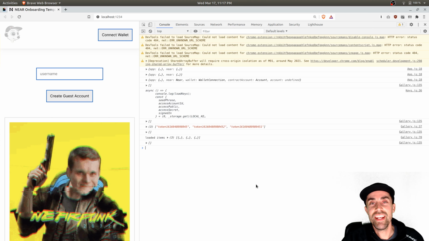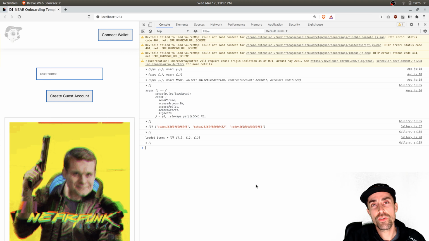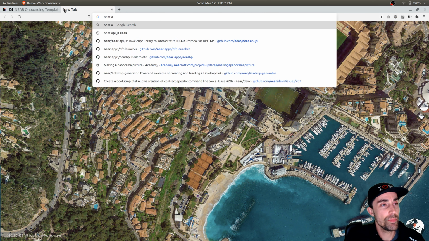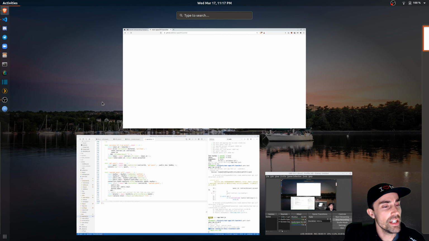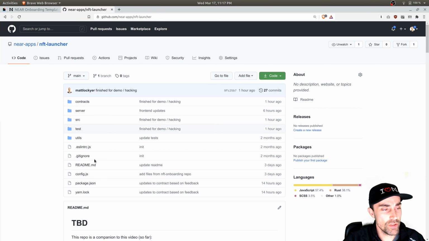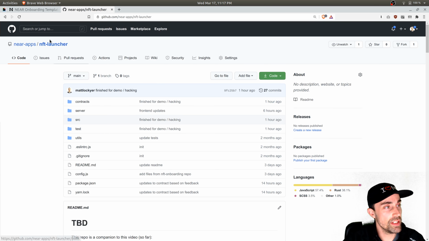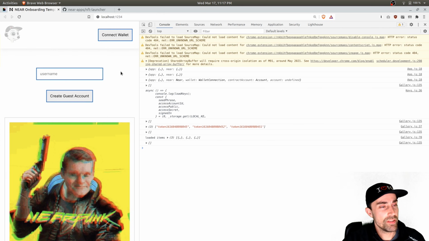Hey everyone, today I'm going to be showing you around the new NFT launcher from Near Protocol. That's under the Near Apps repo. github.com/near-apps/NFT launcher is where you can find all the information about that. We'll be updating the README in just a day or two. But let's take you on a quick demo of the app itself.